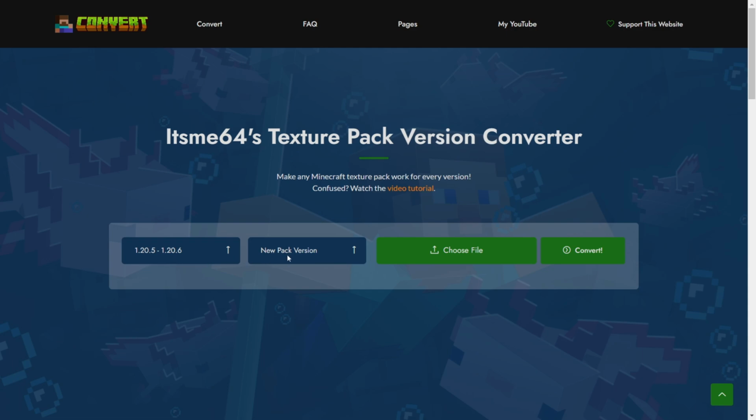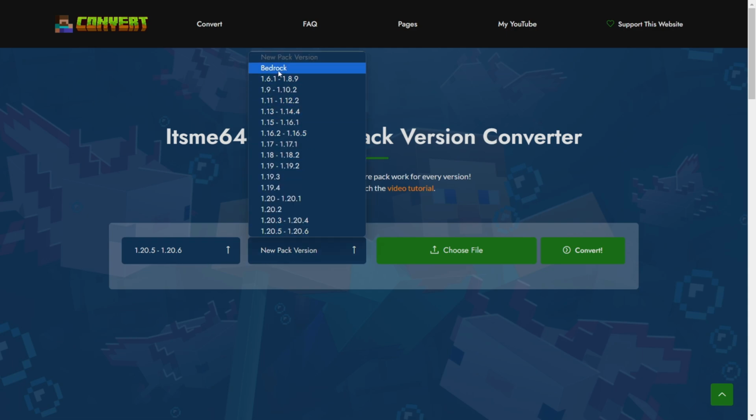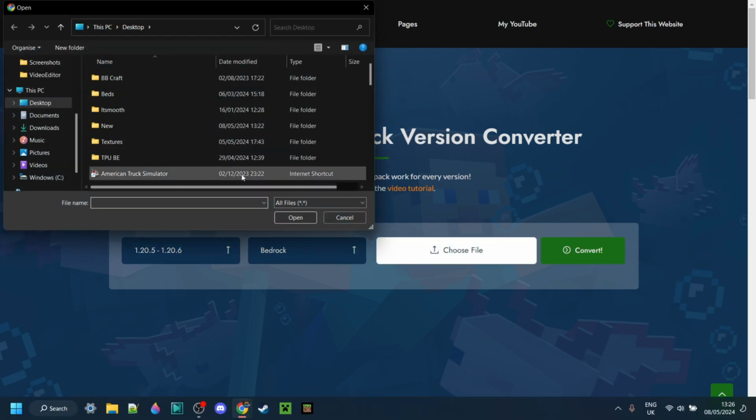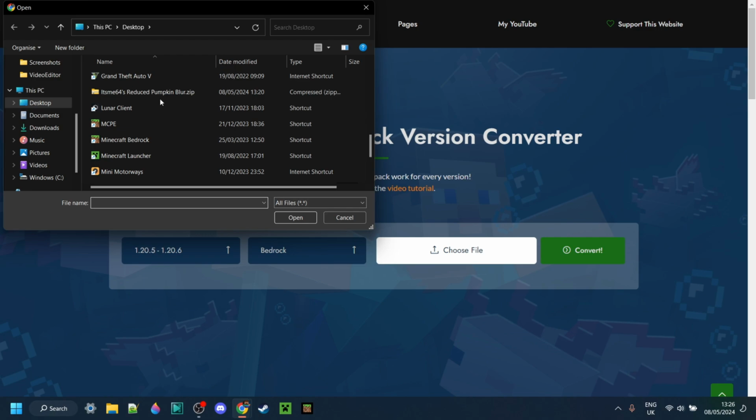Anyways, then I can also select my new pack version, which in this case is going to be Bedrock Edition, of course, and then I can choose my file, which I know was saved on my desktop. There we go, ISM64's Reduced Pumpkin Blur.